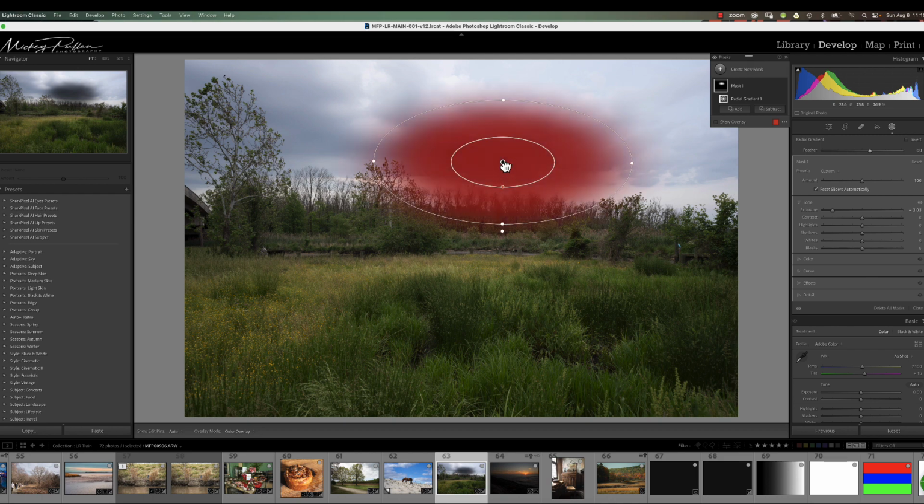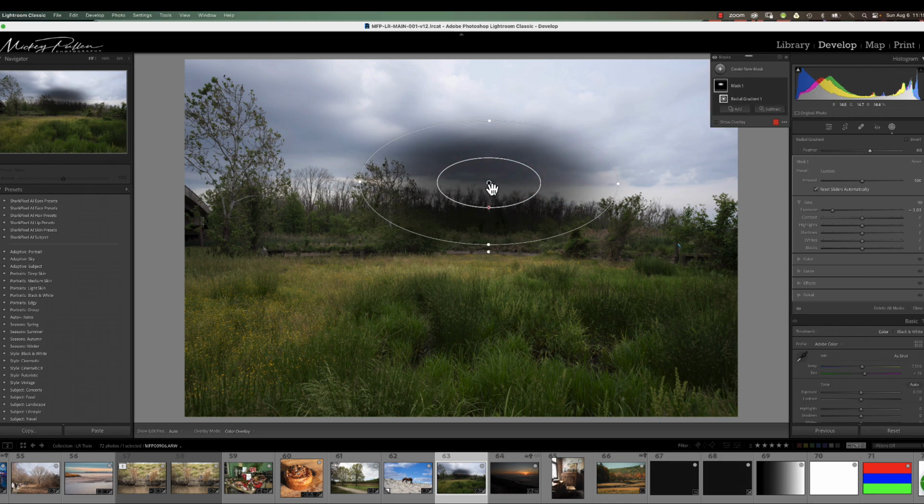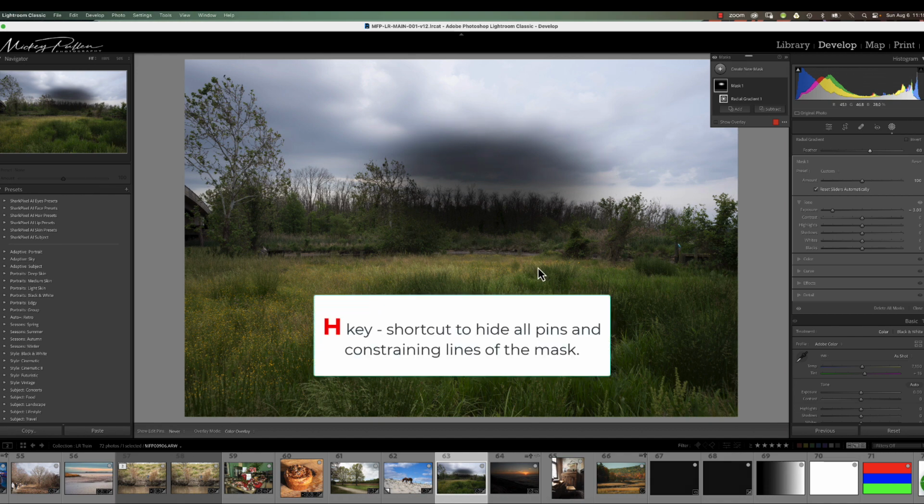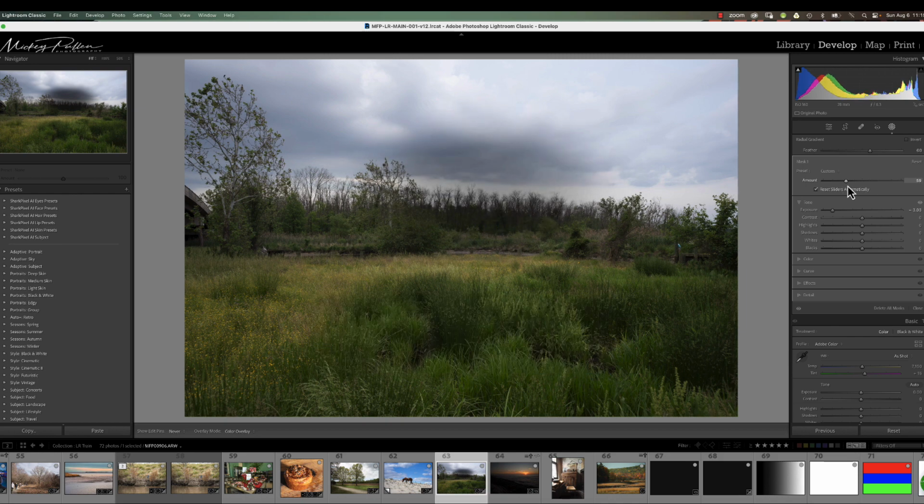Now once you get this in place, if you want to see what your changes look like and these lines are driving you crazy, you can hide all this by clicking the H key. It will hide all the lines and dots so you can see what changes. You can still make changes to the amount of the feather over here and to the exposure. So once you get it in place, you can start fiddling with it and get it just the way you want. With the feather, 0% all the way to 100%, and exposure.